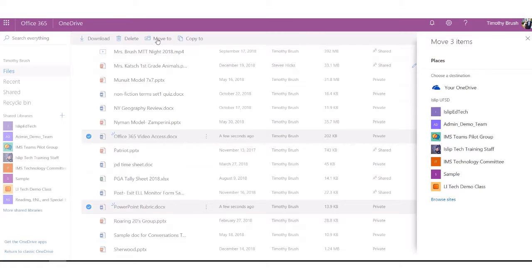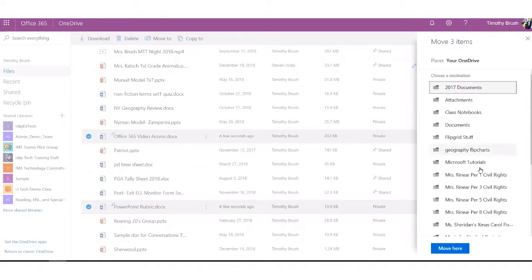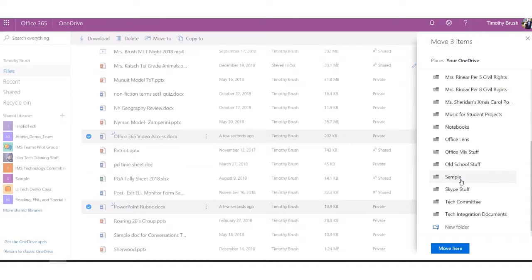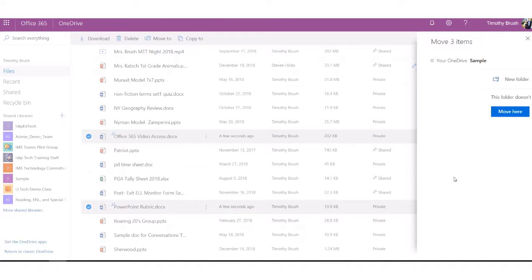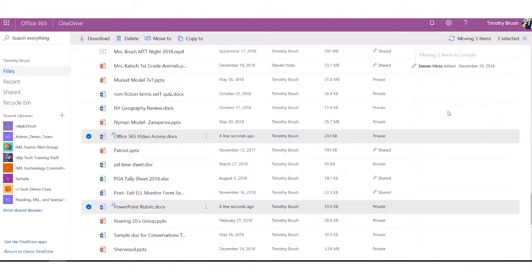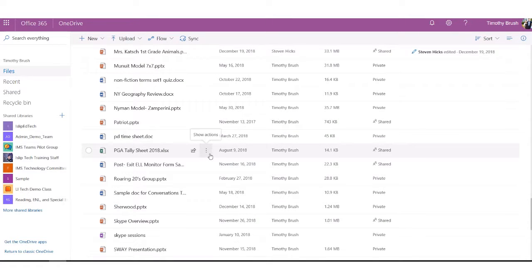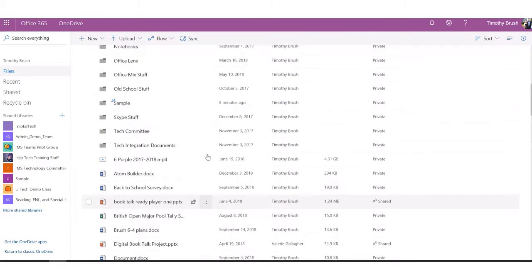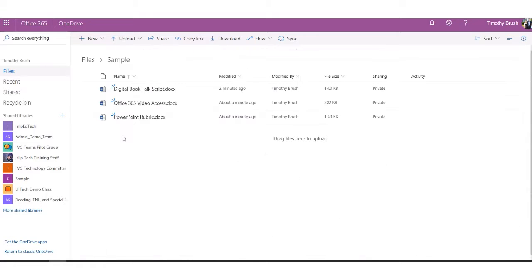When I select Move To, I have this window that opens over here. The destination I want to move it to is OneDrive. It's going to open all my folders. I'm going to go to Sample, and I'm going to go Move Here. And now what you'll see is if I go back to my sample folder, there's my 3 Word documents that I just moved from my OneDrive list into a folder to keep them a little bit more organized.